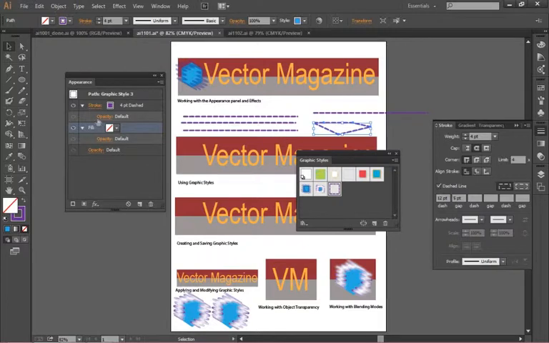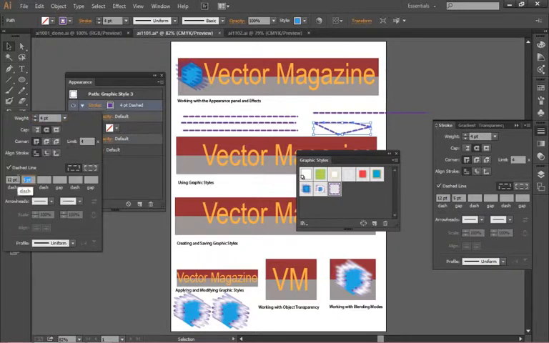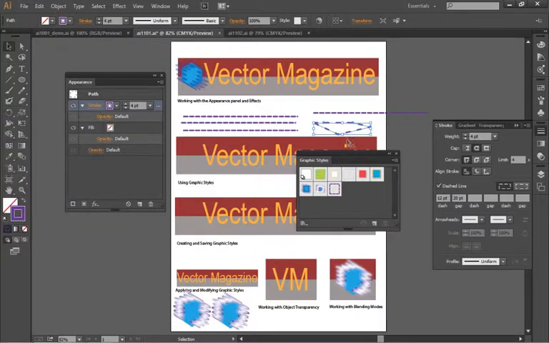Somebody comes back and says that dotted line isn't correct, we need it spaced out more. I can go back, select one of these items, go to stroke. Maybe I want to put a bigger space in there. Great. I hold down my Alt or Option key, drag it down again on top of that existing style. Again, all are updated.